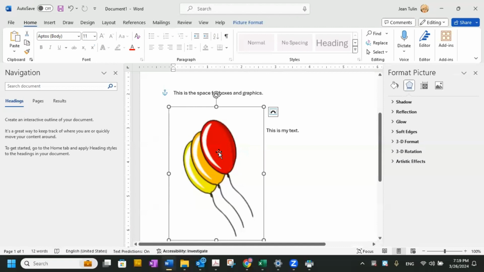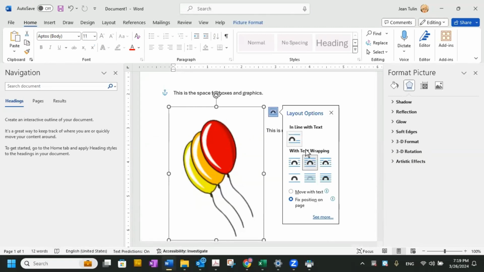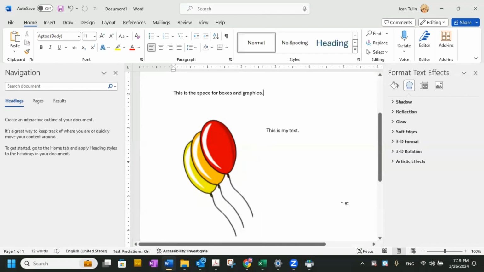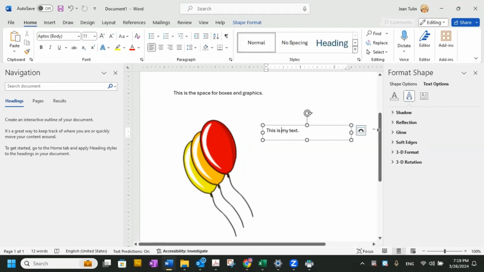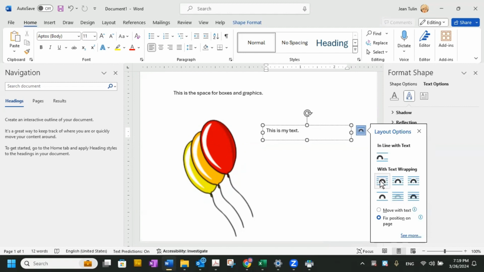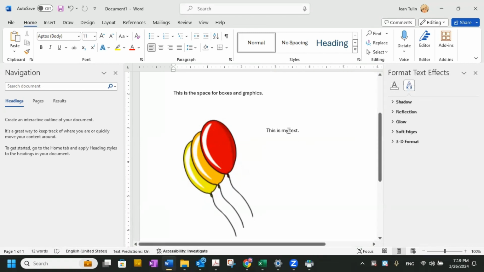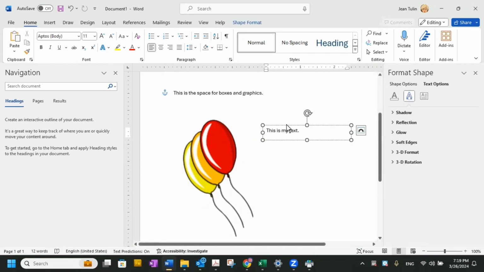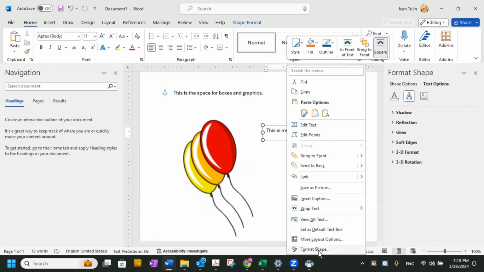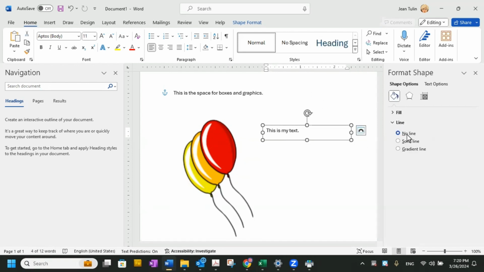All right, let's review one more time. So we brought the balloons in, we clicked this box, and we changed it to put the text around it tightly, and I want to fix the position on the page. When I made the text box, I did the same thing, only this time I chose square, which is very similar to tight, like this is. And then I changed it to fixed position on page. And the second thing I did is I don't like the box. So I right click, I go down to format shape at the very bottom, and this menu pops up, and I chose line, no line.